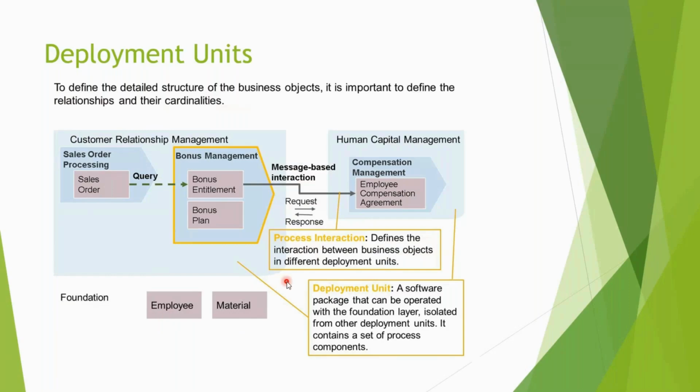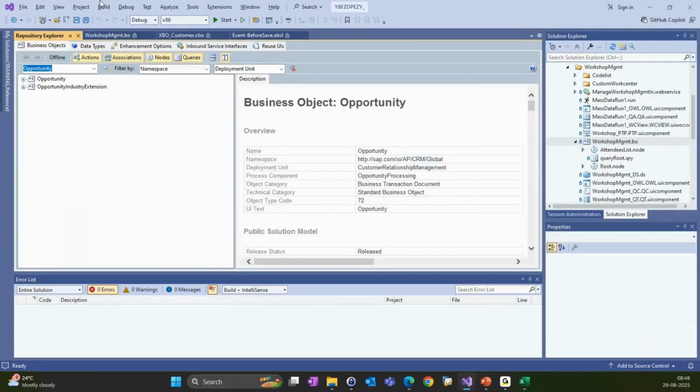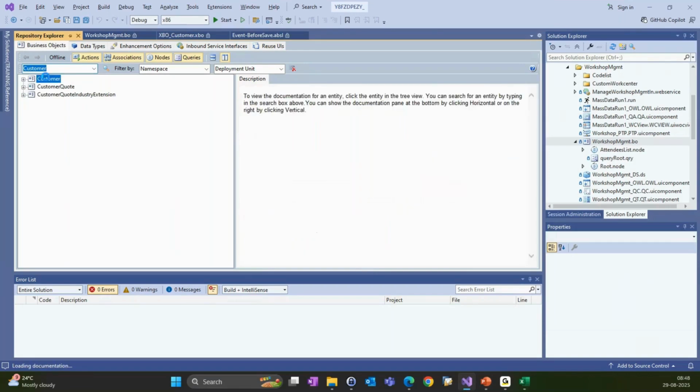So if you want to check which deployment unit a business object belongs to, we can just go to the repository explorer and search for this business object. You can see here the deployment unit. So opportunity will come under the CRM deployment unit, and customer will come under the foundation layer deployment unit.